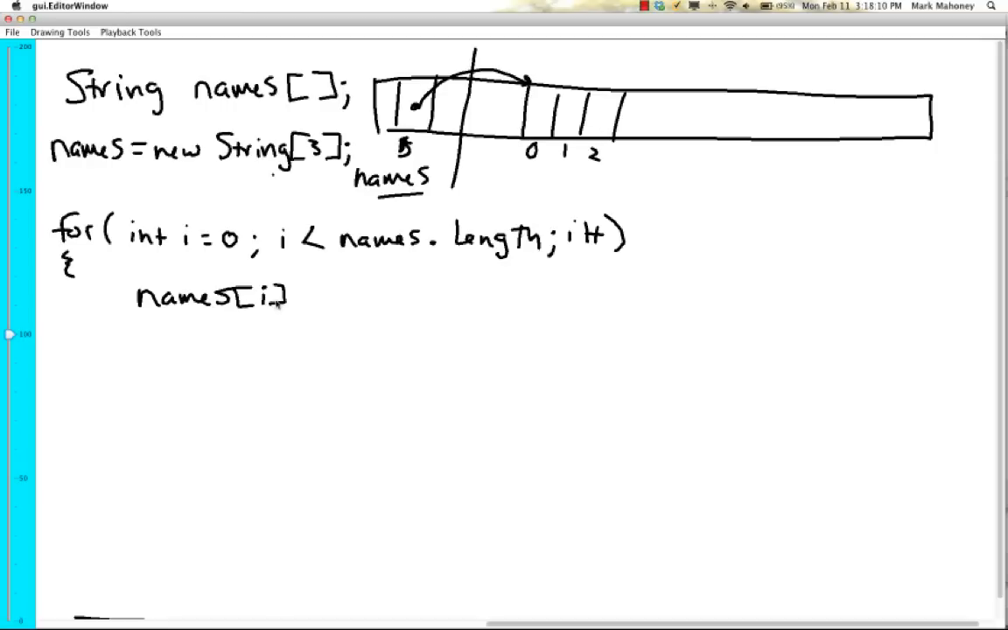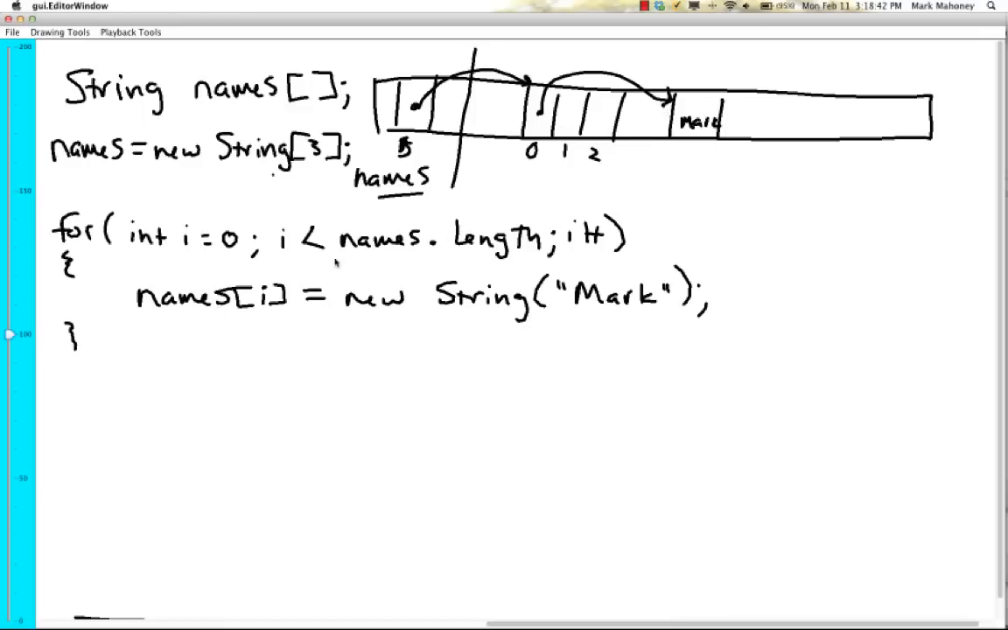So names at position I refers to not a string, but a reference to a string. So what we have to do is set it equal to a new string. Okay, so what this says is go find room for a string, put the text mark in there, and this guy's going to point there. And then of course we're doing this 3 times.